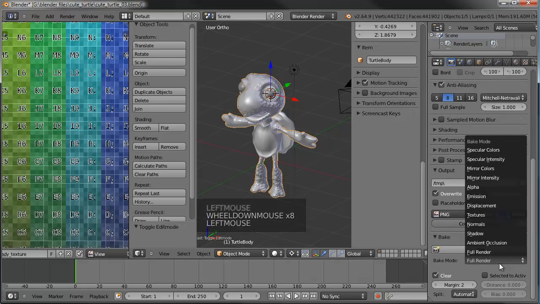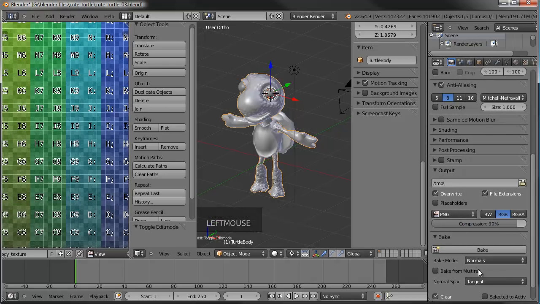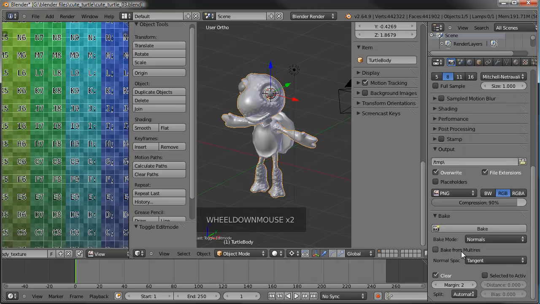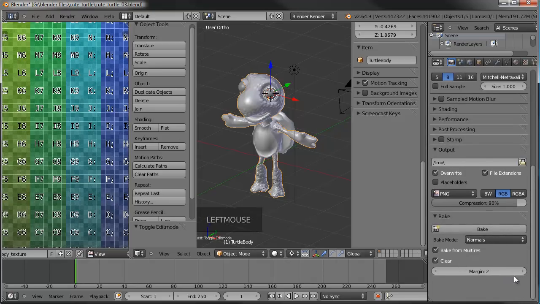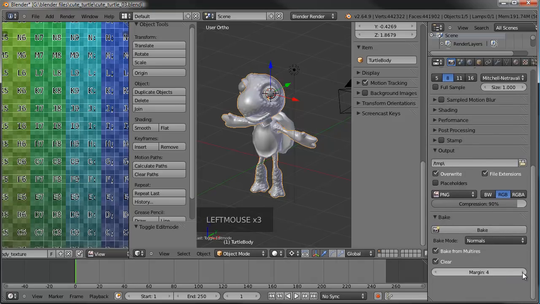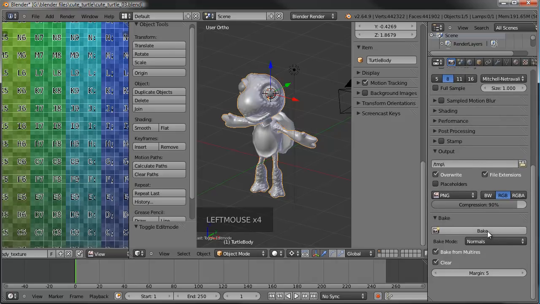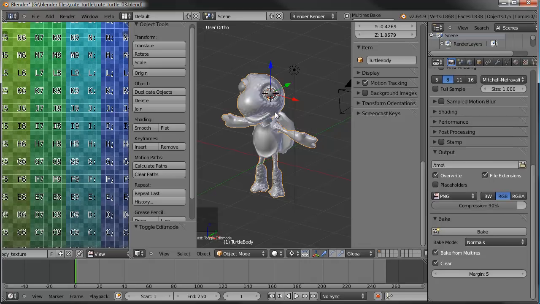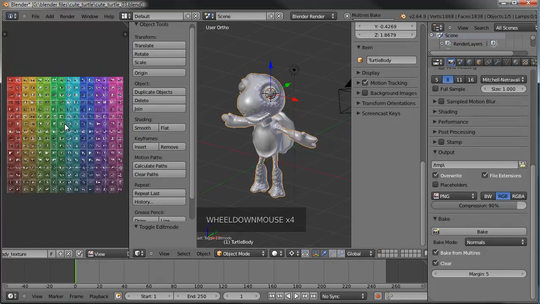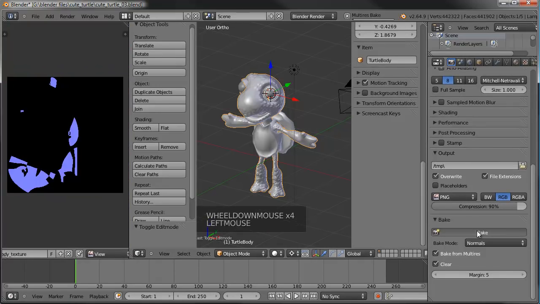And the bake mode is going to be normals, and we want to bake them from the multi-res, so we'll go ahead and select that, and let's give it a margin of 5. Okay, so now when we hit bake, it's going to take the data from that multi-res sculpt, and it's going to bake it to our texture over here. So sometimes it takes a minute. Bake. There it goes.